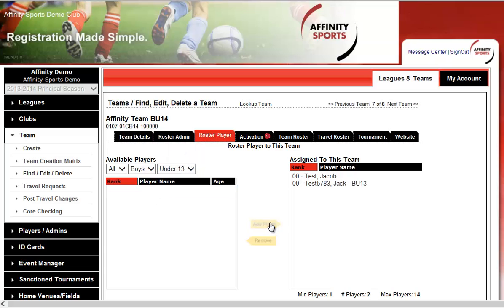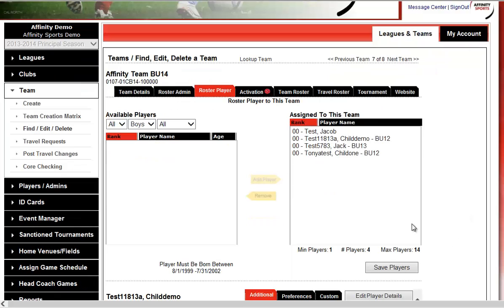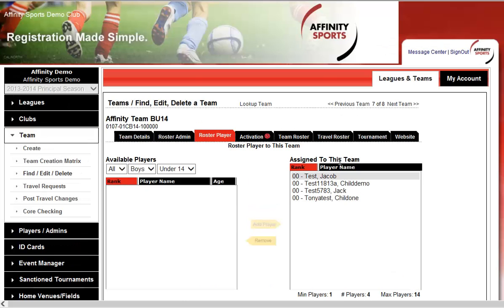If you have younger kids playing up in age, let's say you have some U13s, you can click on their name and hit Add Player, or you could say show me all the available players to put on. You can hold down your Shift key and your arrow on your keypad and hit Add Players. It'll bounce all the players over to the right-hand side. It'll always show you the minimum number of players, the number of players you currently have rostered, and the maximum that your organization is allowing. So I'll hit Save Players.